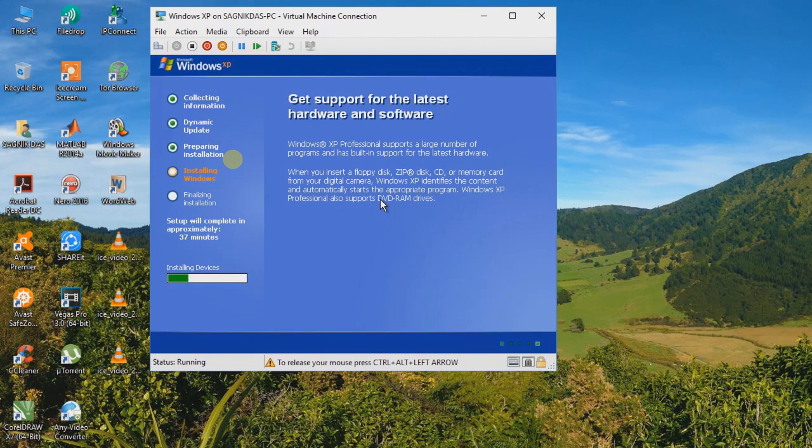Normally Windows 10 does not take this much time to just install drivers at all. It's quite fast, and Windows 10 is a large OS with lots of pages. In comparison, Windows XP is rather slow.